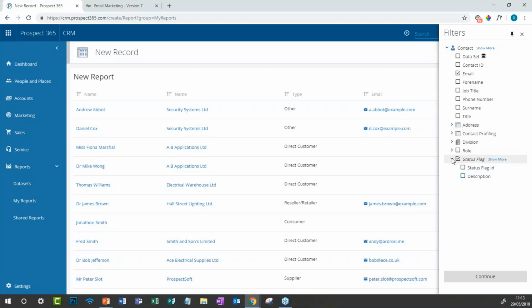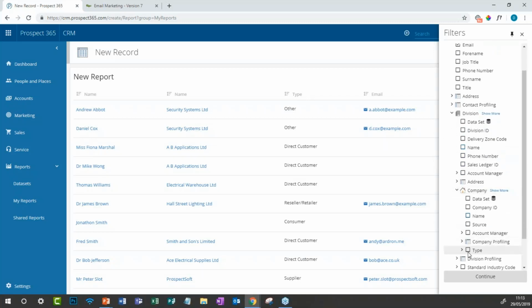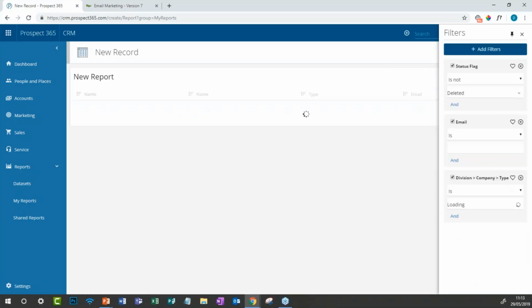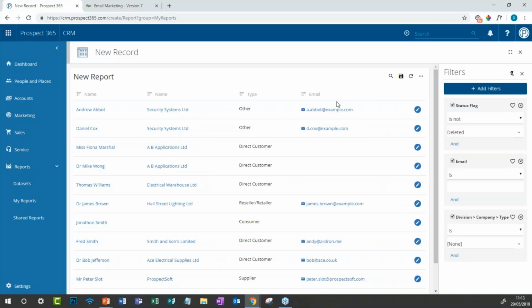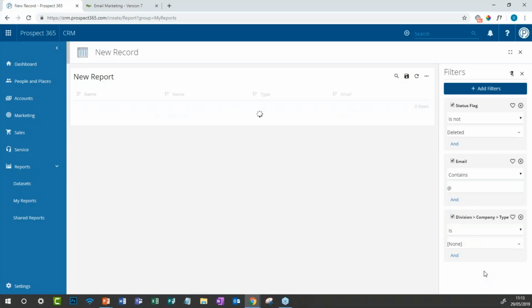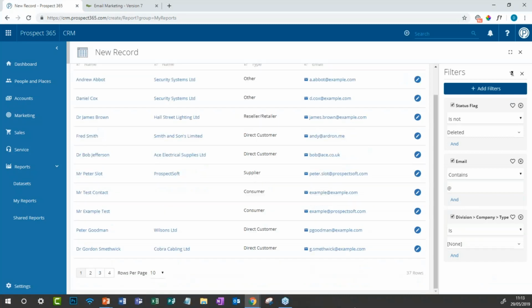I might want to make sure that I only have a certain company type in here. So I can literally just add filters as I go. I can pin this to the right to make it easier to see. So I want email address contains an @ symbol. That'll exclude anyone who doesn't have a valid email address. For example, that's already brought the number down to 37 from 60 on the bottom there.